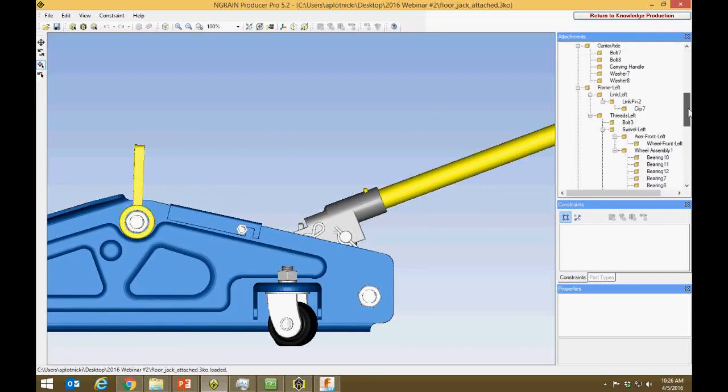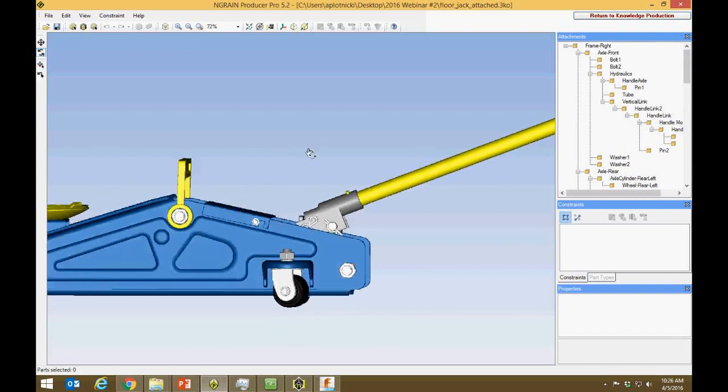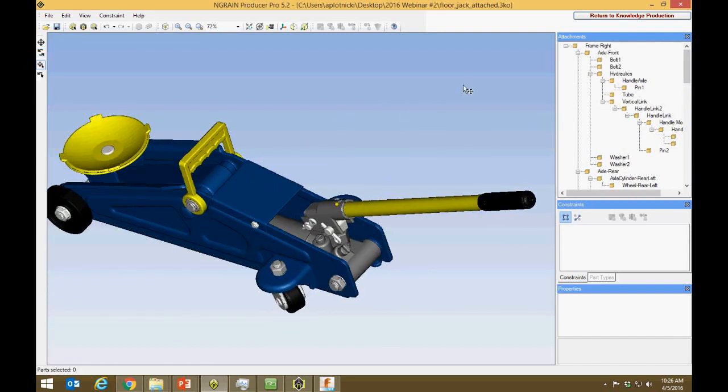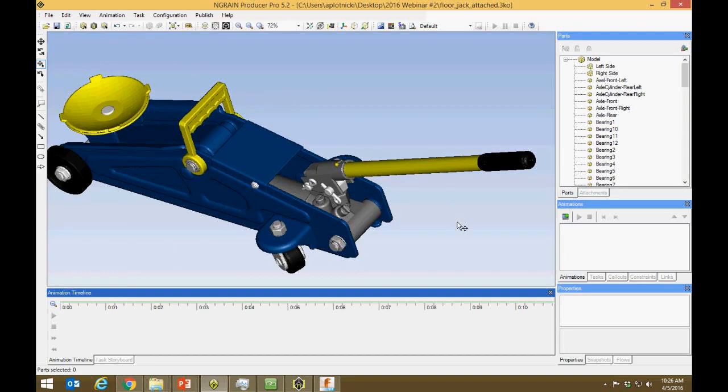So here, this is the sort of tree I'm talking about, where every part is attached to some other part, eventually up to frame right. That's great. Job's done. Attachment's complete. So now return to knowledge production. We've been in model editing mode right here. We can now return to knowledge production where we'd be doing our work.